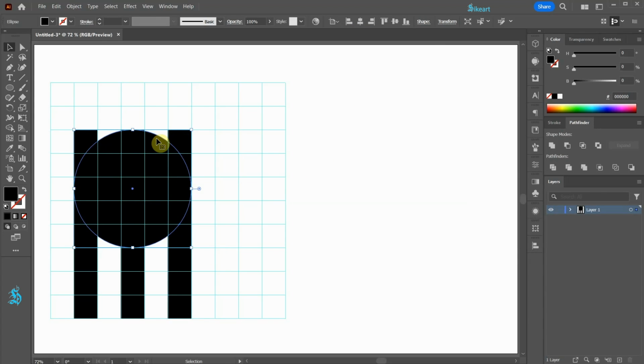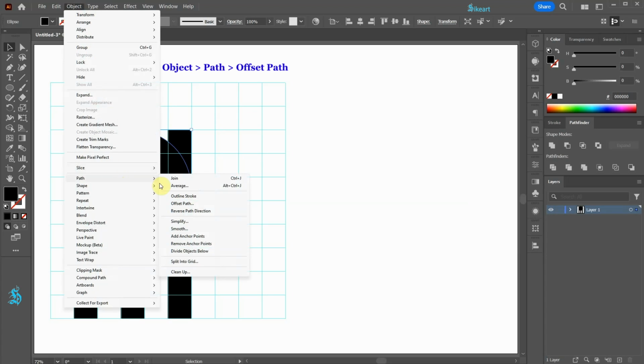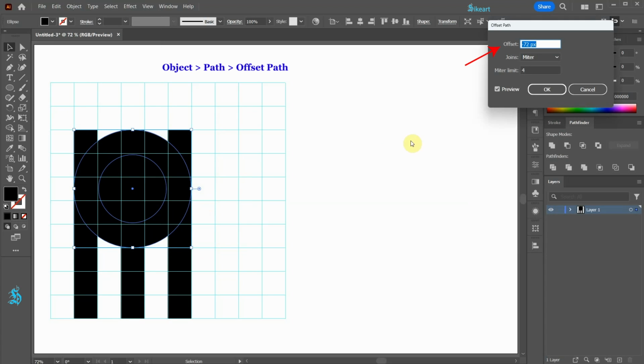Now select the circle, go to Object, Path, Offset Path, highlight the value in the offset window and then press the minus symbol on your keyboard. Now paste the value we've copied previously.